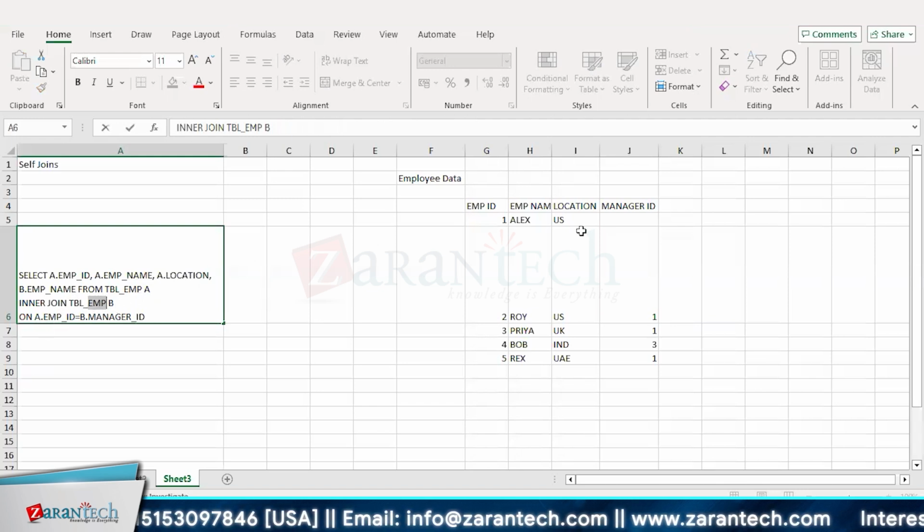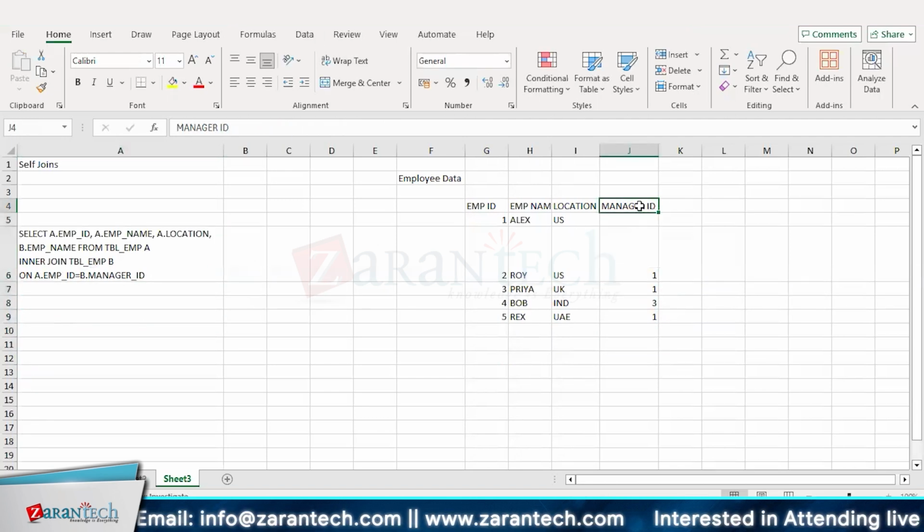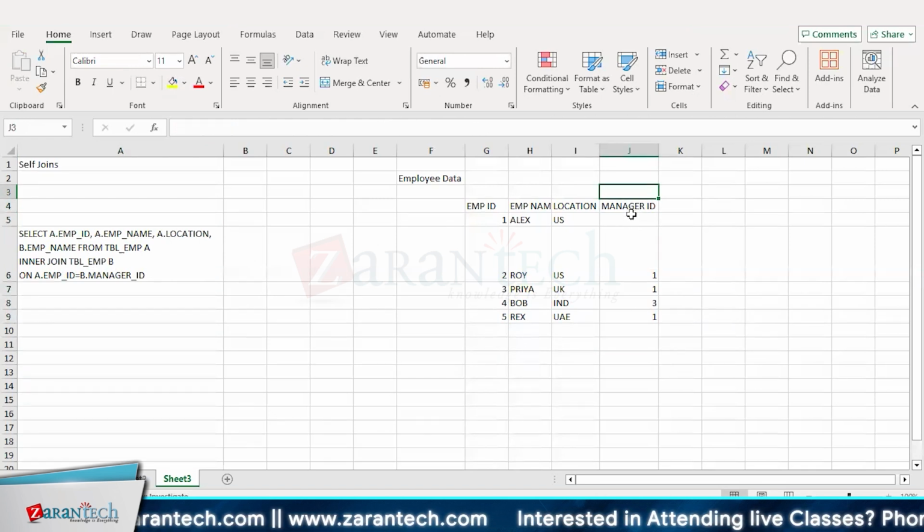What will happen internally? Internally, you think of this manager ID column now as a separate table, and it will become like employee ID. So if I answer this question, it will be Priya, because the manager ID is 3 and the employee ID is 3, since it is joining on itself, right?